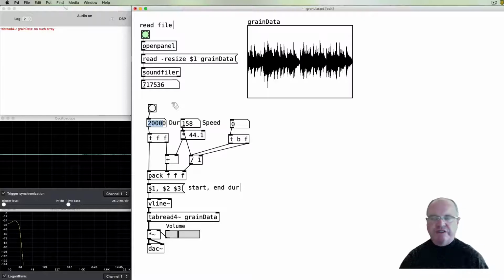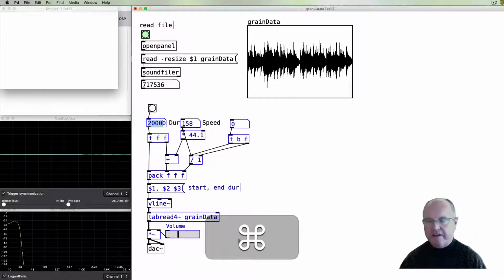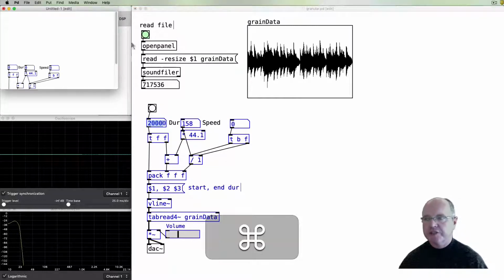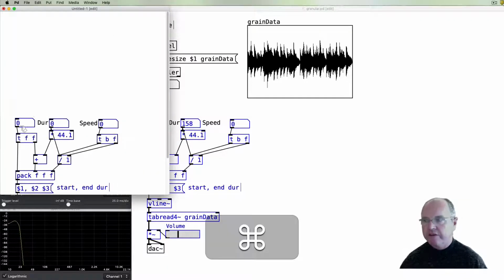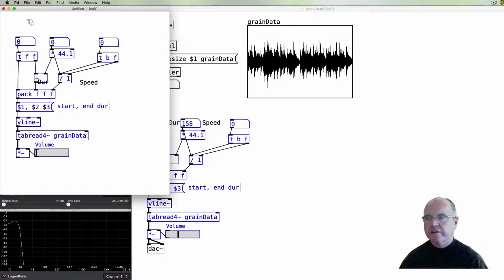What we need to do for granular synthesis is to be able to create multiple grains in a sort of cloud of grains. So this process here creates one grain, so we're going to use that to create an abstraction for our grain, and then grab that, and then we'll use the clone object to make multiple instances of it. So here is that again as an abstraction.